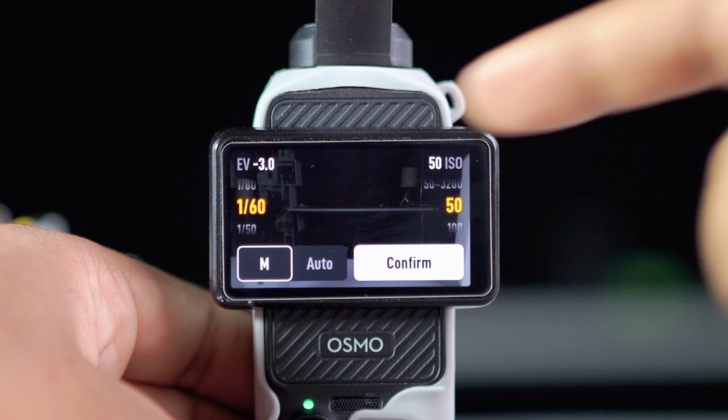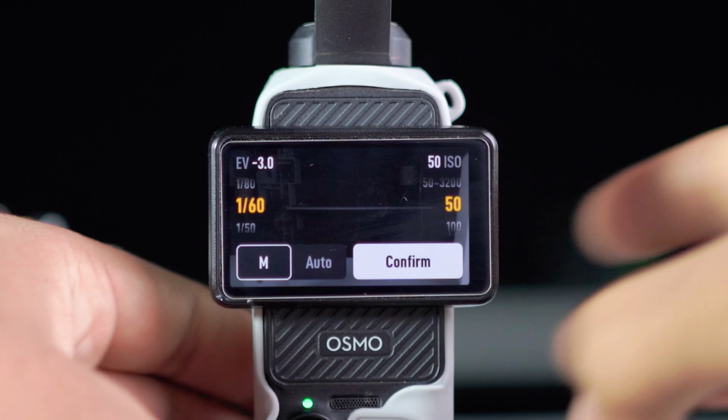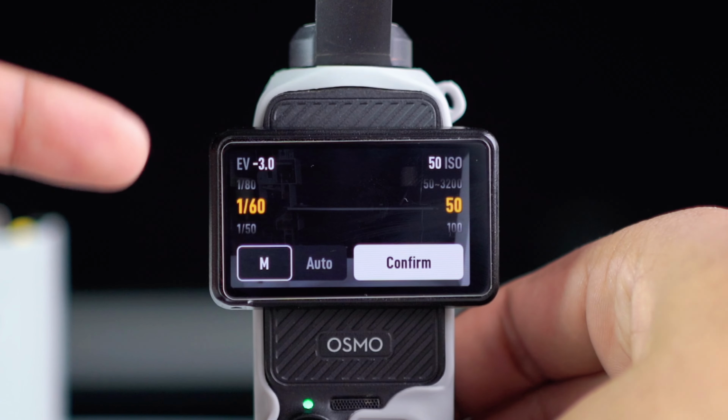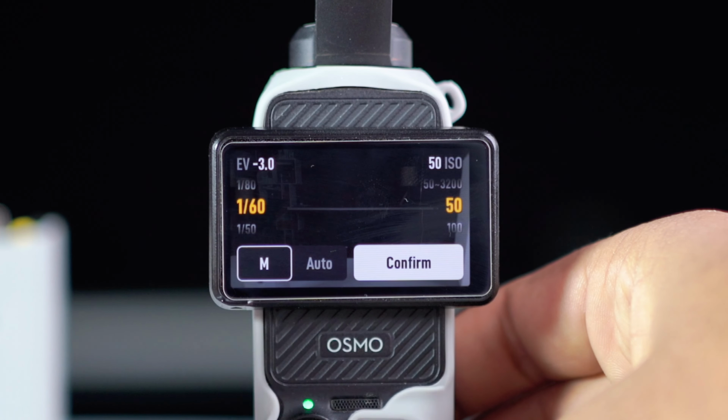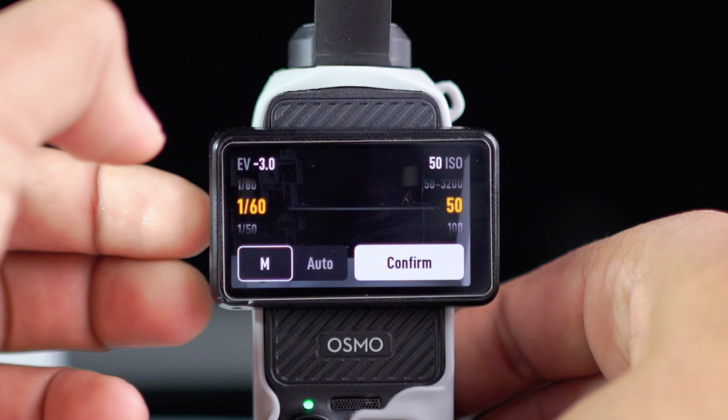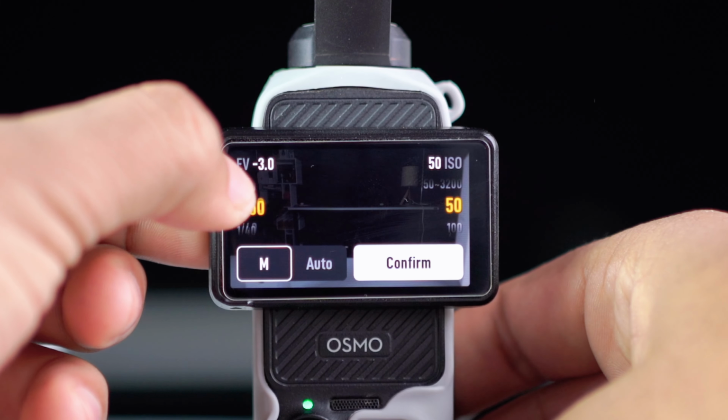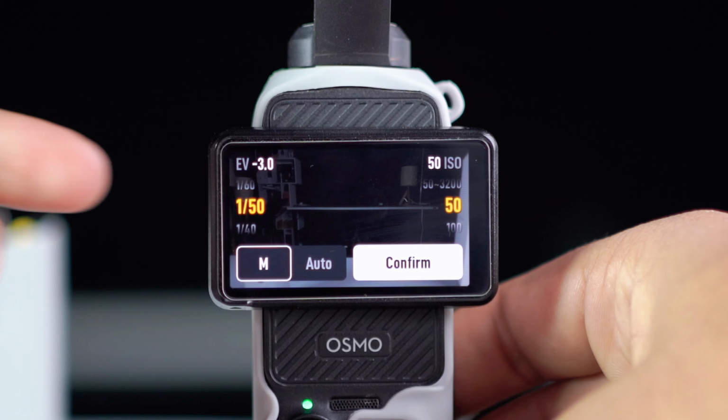Now look at the left side of the screen. You will see the yellow colored numbers. These are shutter speed. If you set your frame rate to 24 FPS, then a shutter speed of 1/50th is the best. Just scroll up and down to adjust the shutter speed.